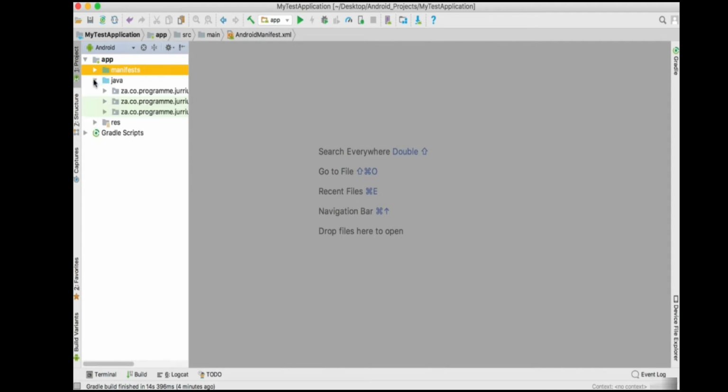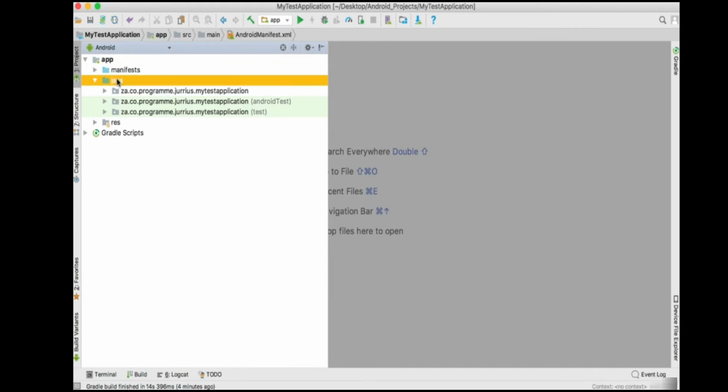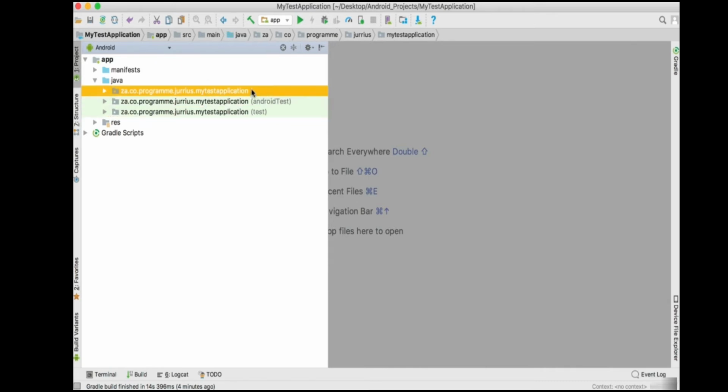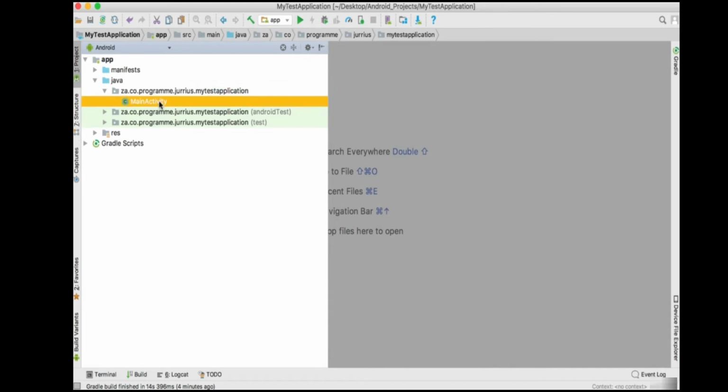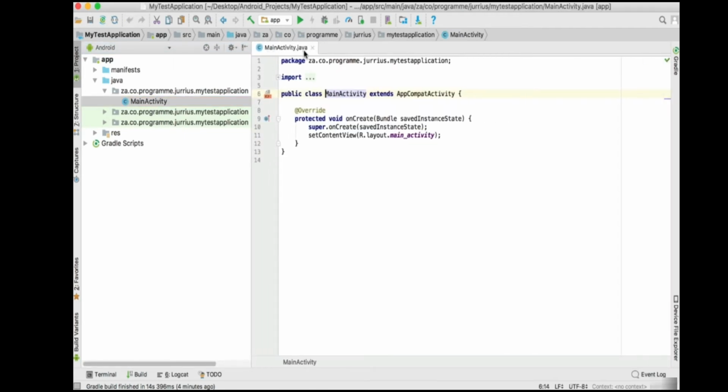Now the next folder is your Java folder. If you go into the Java folder, you'll see there are three other folders. There are two that have Android test or test in brackets, and there's one that has nothing in brackets. This is the one we will use mostly, and if you open up that one, there's the main activity. This main activity is now the Java file. If you open up that file, you can see it's called mainActivity.java.